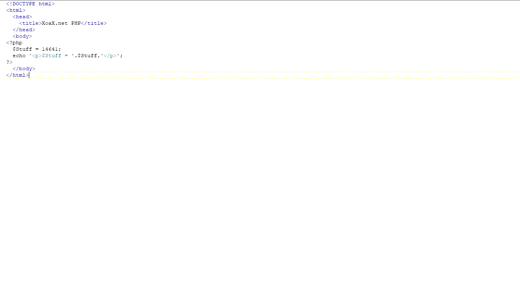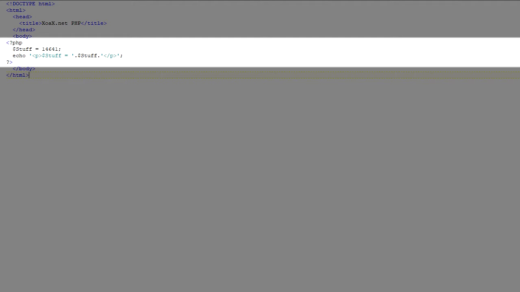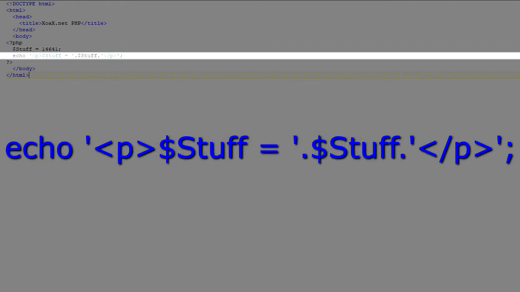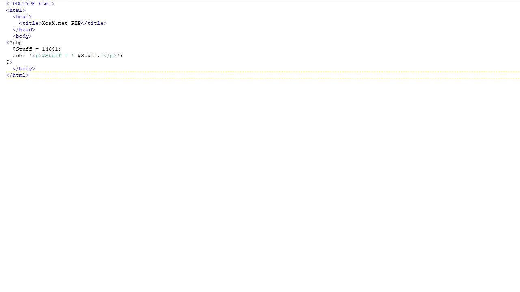For the first program, I have 2 lines of PHP inside an HTML document. You can ignore everything except the PHP code. The first line creates a variable called stuff and gives it the value 14,641. The second line uses an echo command to print out the name of the variable and its value inside a paragraph element. Before I execute the code, I want to make a few observations.